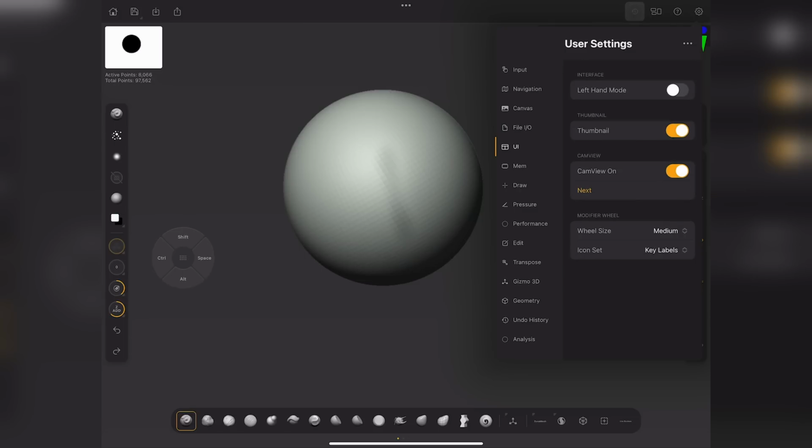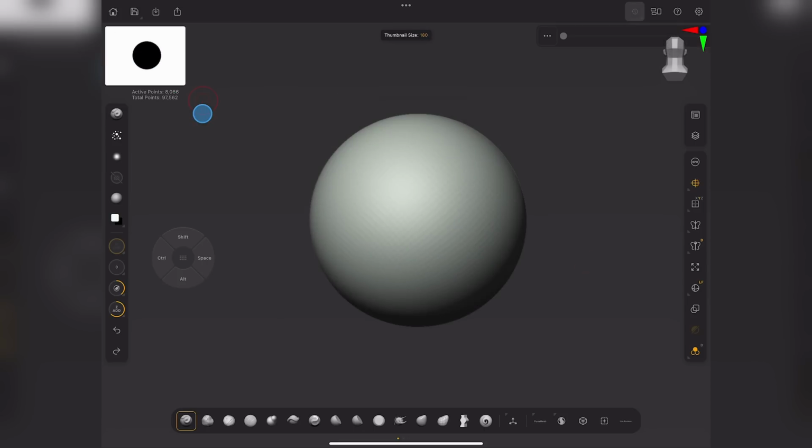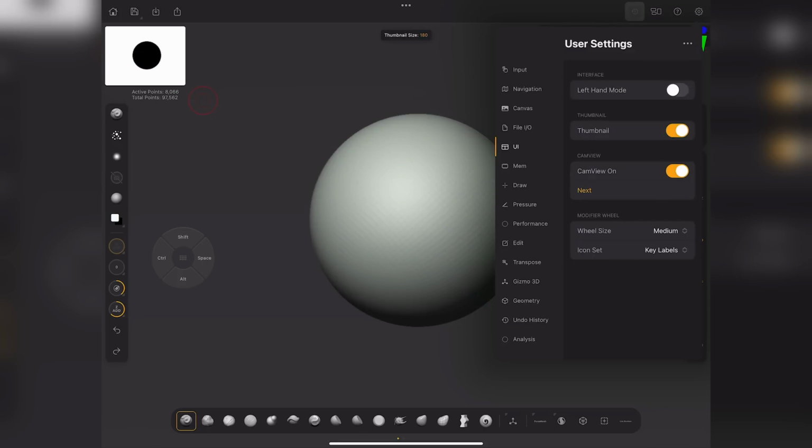Then we have UI. This is where we can enable left-hand mode as well. This is really handy if you are left-handed. That's quite handy. I'm not, so I just disable this one. Then we have thumbnail. This is this guy up here, which can be quite handy. You can also see that you can resize it as well simply by long pressing and dragging. But in this case, you can also disable this one right here simply by clicking on this.